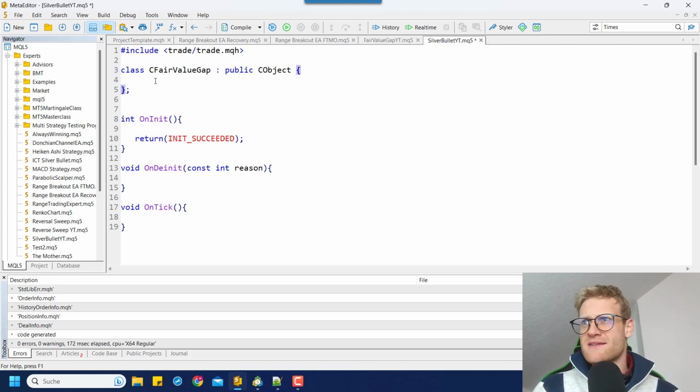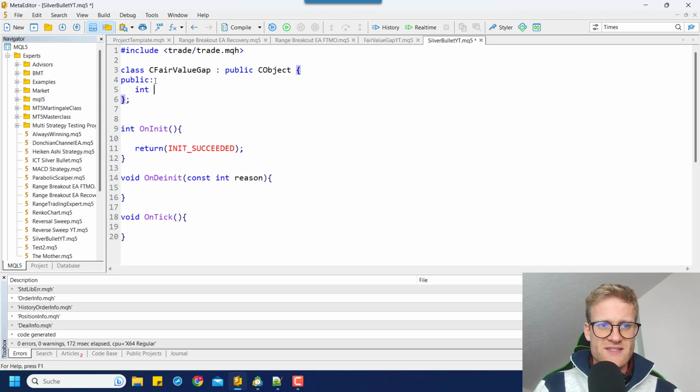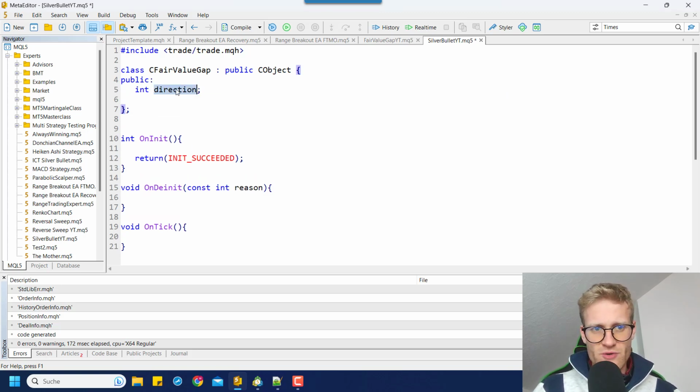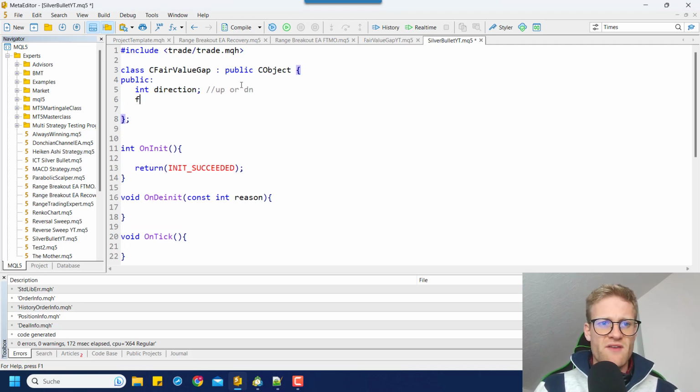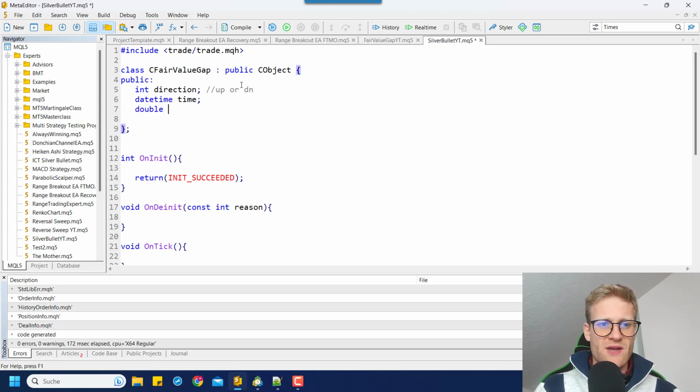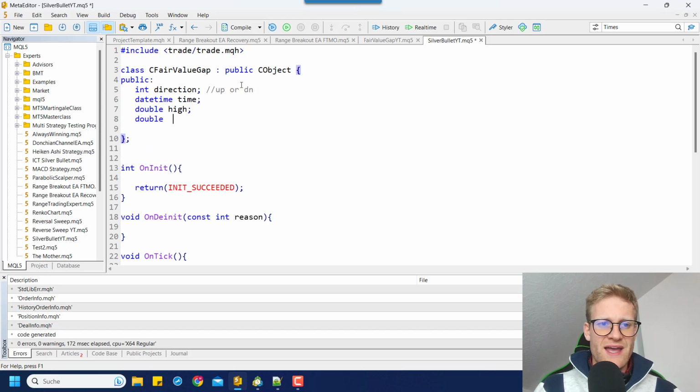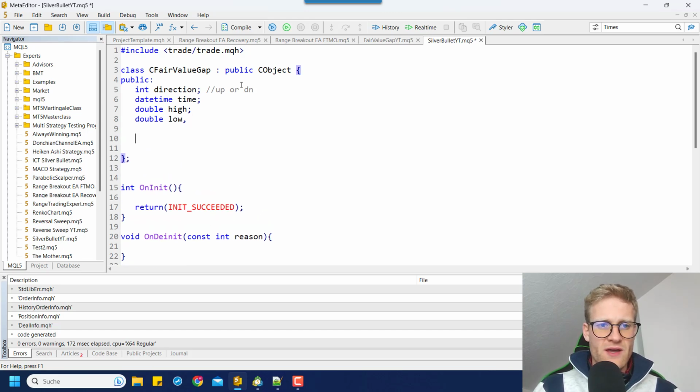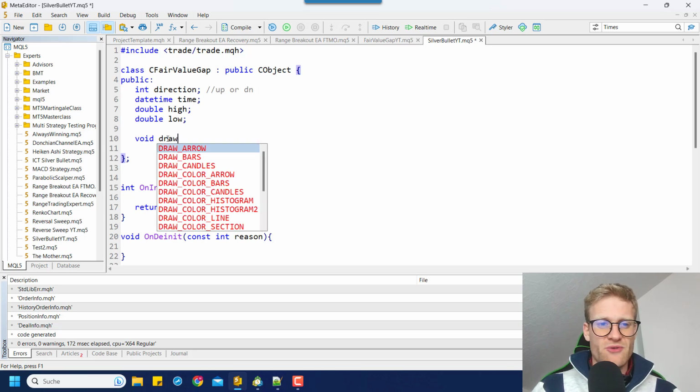But let's now create some variables, and we will make all of them public so it's easier to access them. We want the direction for this fair value gap, if it is an up or down direction fair value gap, then we want to have the time of this fair value gap, and we also want to have the high and the low. Then when we have these values, we want to use them in two functions that I will now create for this fair value gap class.